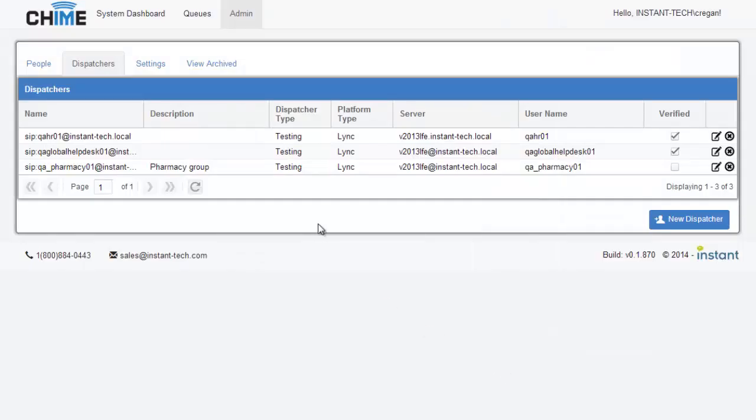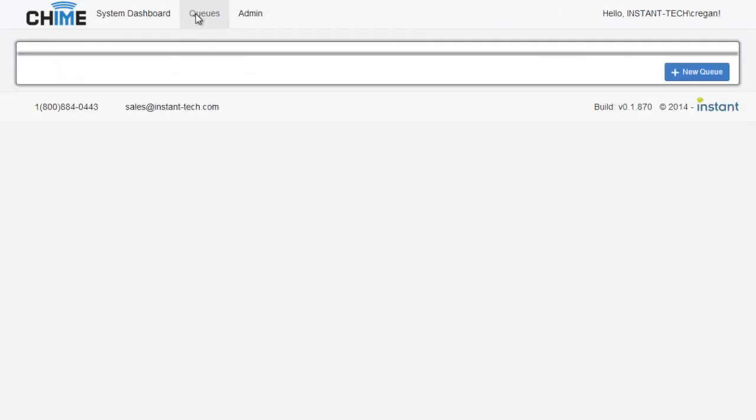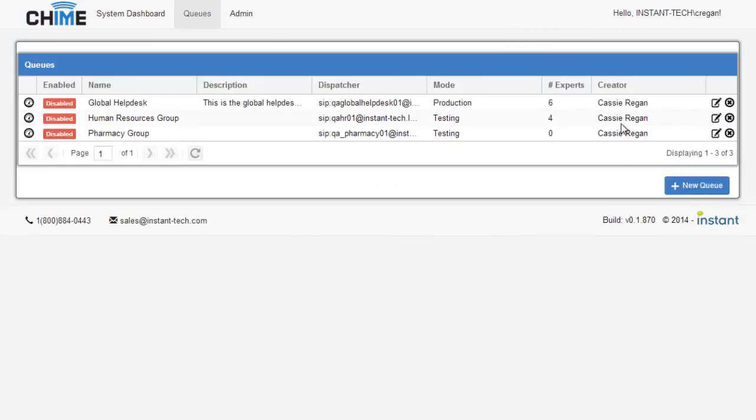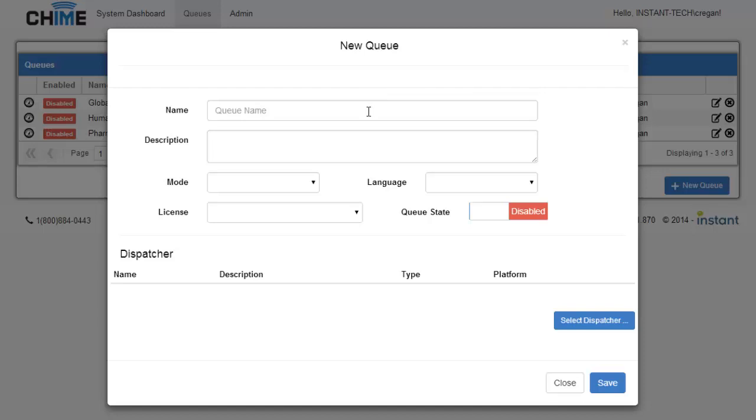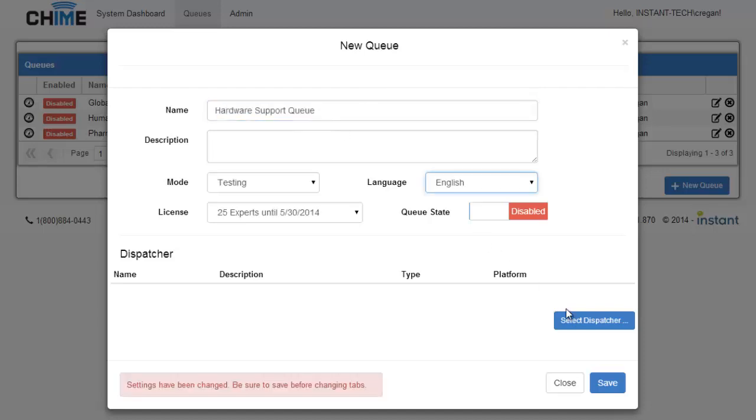Now that some of the core wiring is done, we are ready to get this help desk up and running. So in order to do that, we need to connect that queue with the dispatcher that we created. And the next step is going to be adding agents.